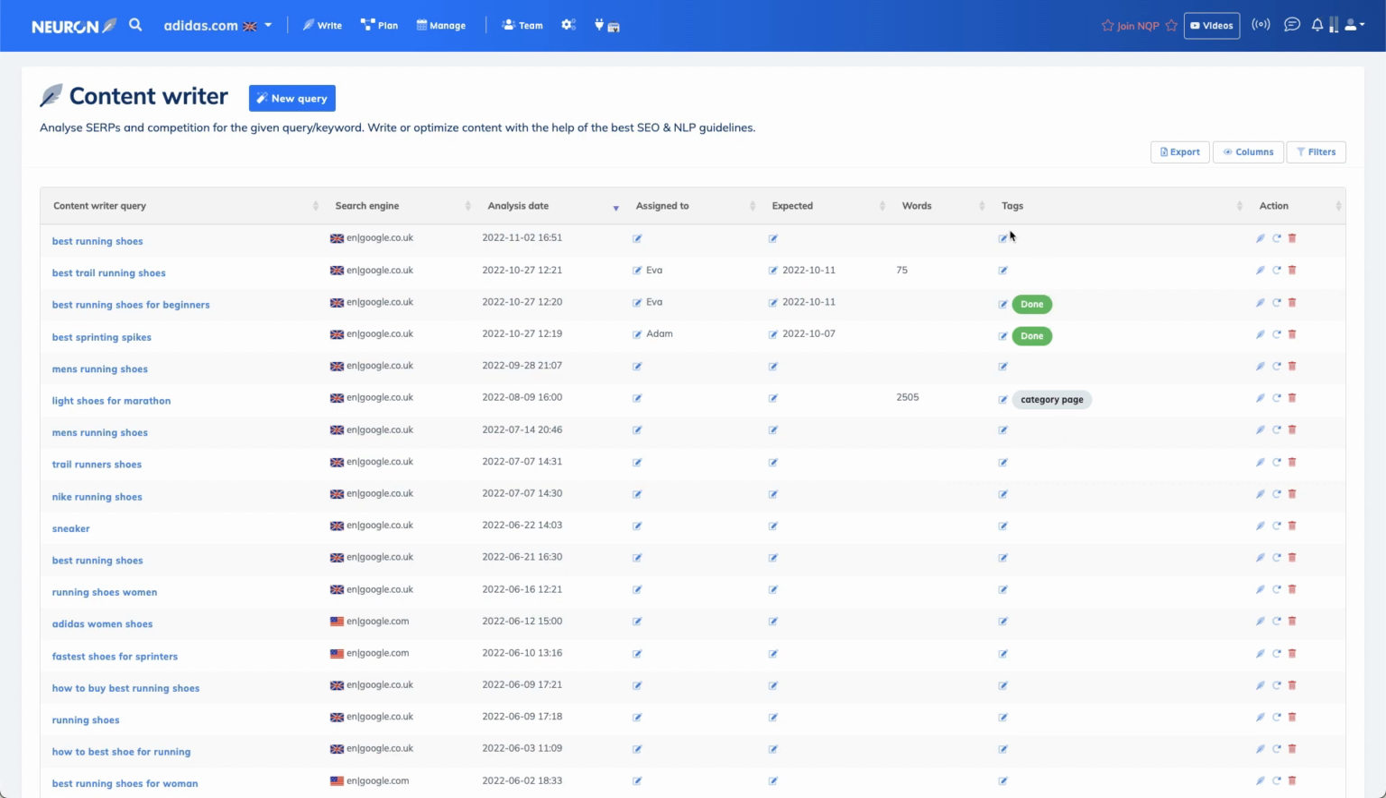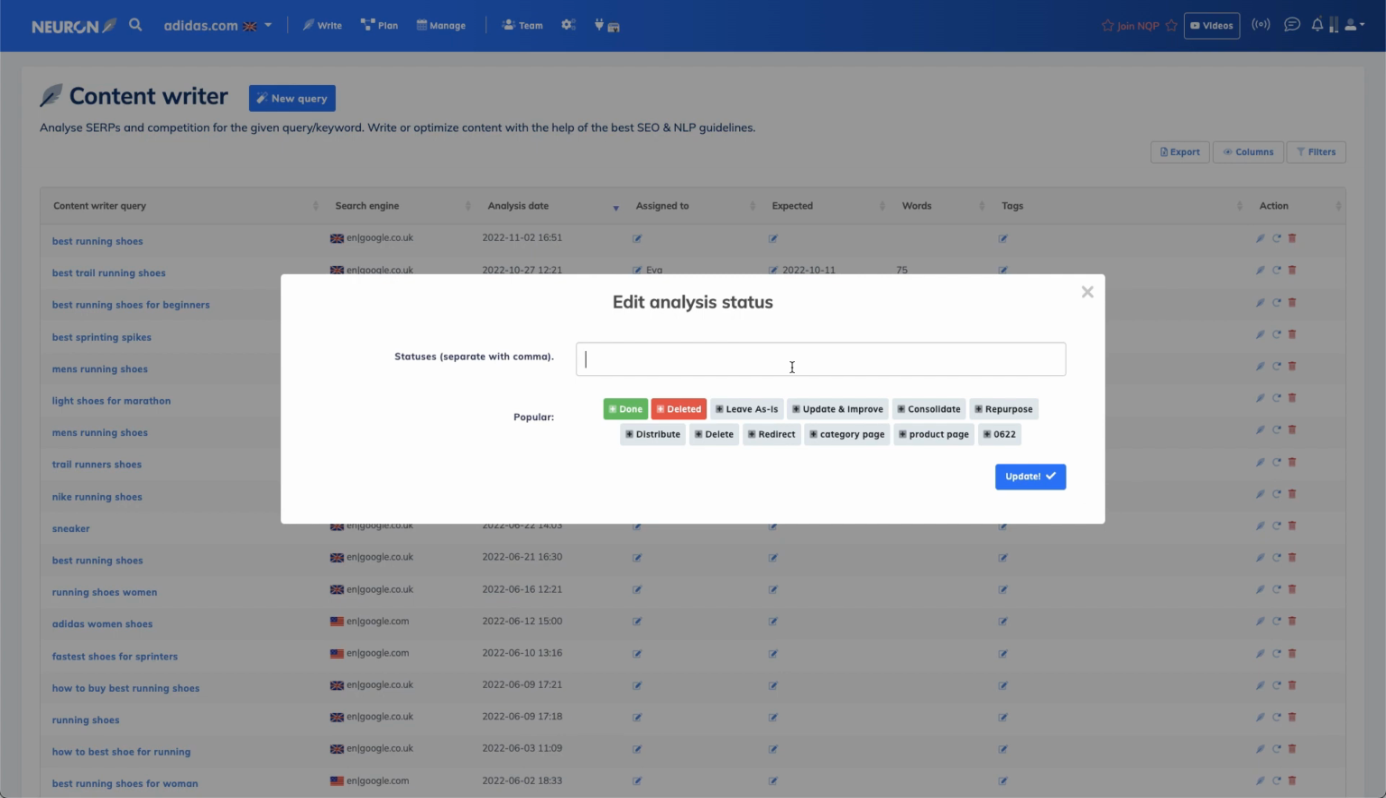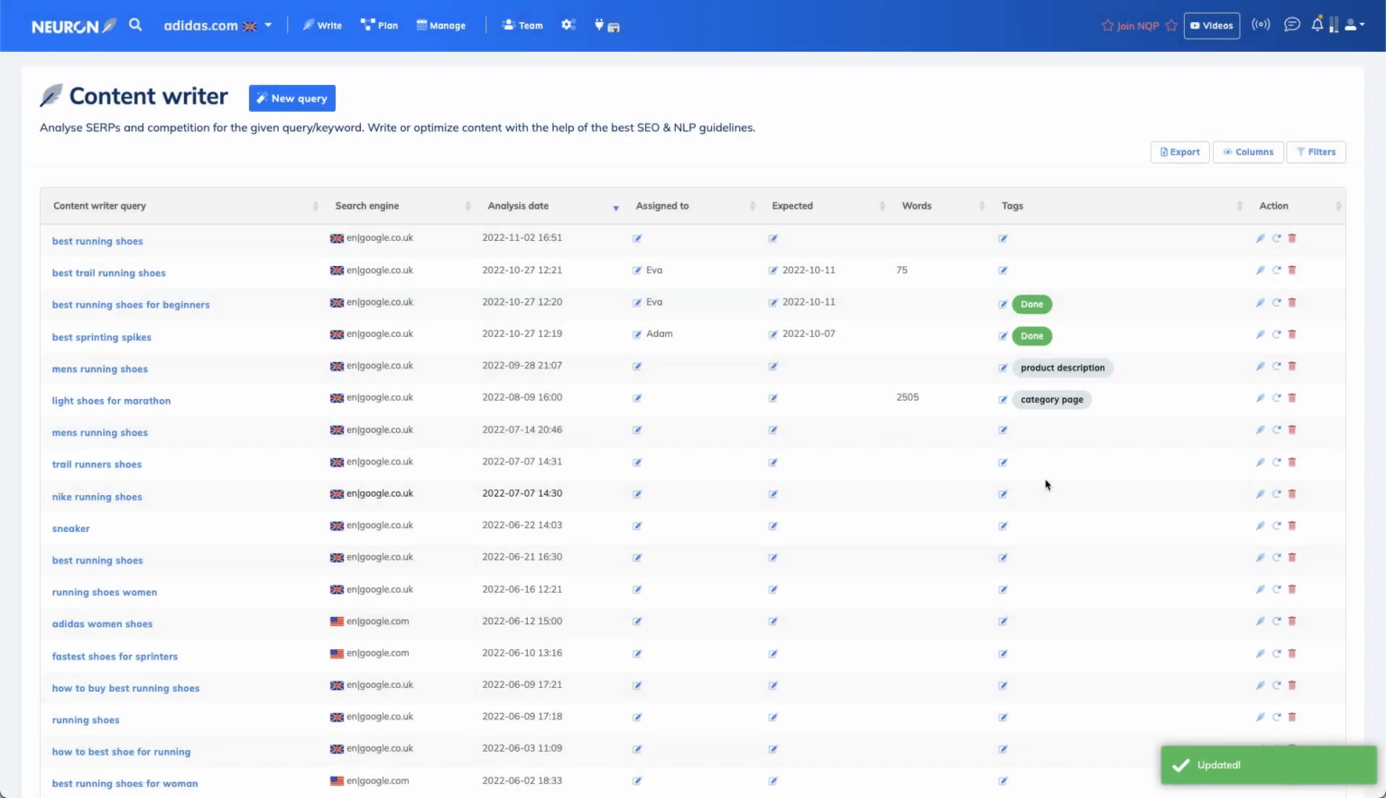You can use the tags to do a lot of tagging, and also with the custom tags. So you can just add something like, okay, I would like to have this on the homepage or product description and so on. So you are really free to go with this, how you plan the process with your content production, with your content optimization.